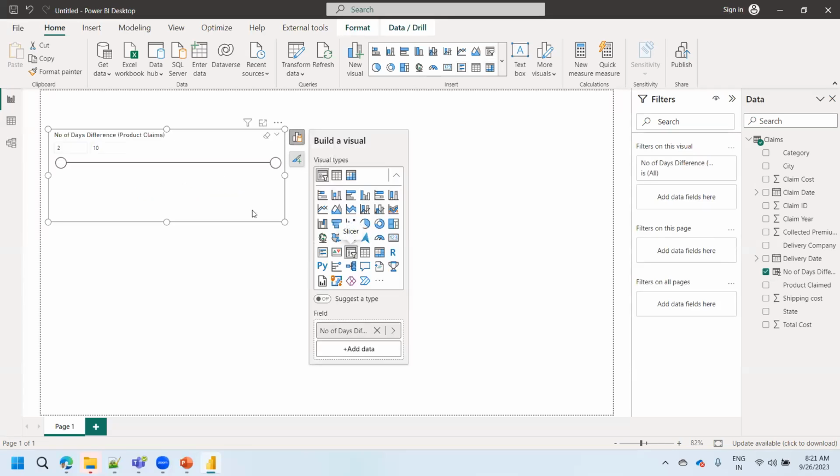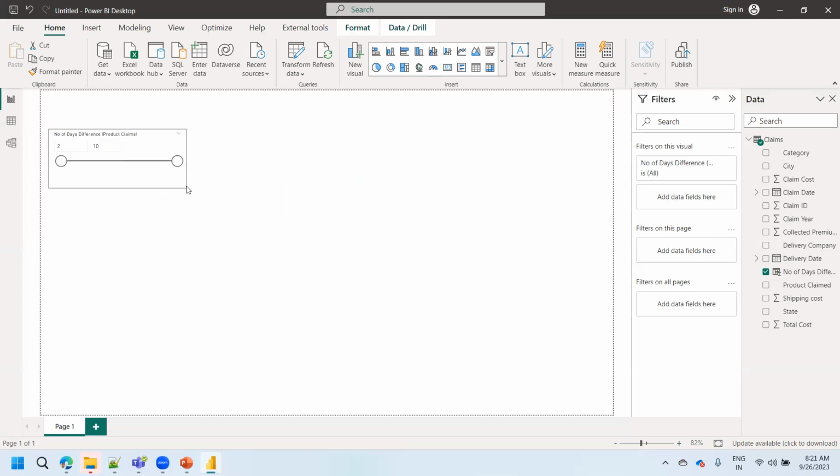Slicing. So the number of days lowest is 2. The highest number of days to deliver the product is 10 days. So maybe I'll just try to navigate and see the difference, how many days it will take for each and every other product. So the lowest minimum value for the number of days is 2 days to deliver some of the products, and 10 days it is taking for some products.